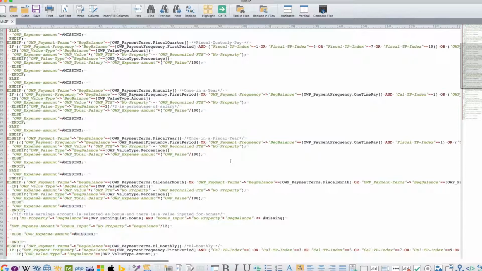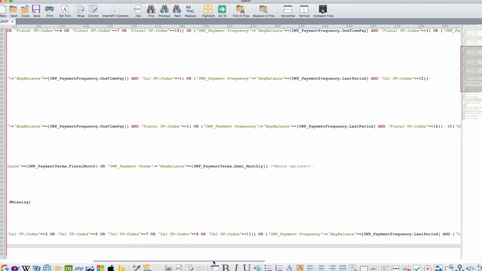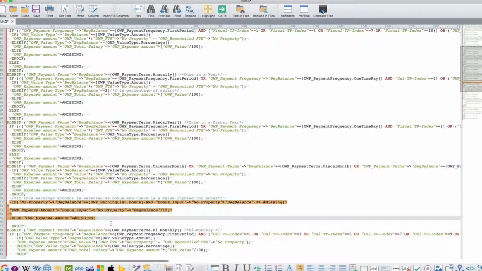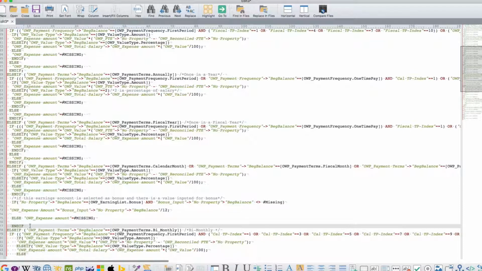But I know that I'm only going to be paying out this bonus and setting up my terms for it to be monthly at the time. So this particular monthly case is right around line 62, where it says month options. After the end if statement, I've added my comment. What I'm putting in is the syntax that says: if that particular account is set to be earnings list bonus, and I have input in the bonus input, no property, beginning balance, not missing, then set the value of that account to be expense amount equals bonus input, no property, beginning balance, whatever the user enters, divided by 12, because I'm just doing a monthly case. If not, just make it missing. So if I don't have anything in the bonus account, just make it missing, then I end the if, and that would take care of it.